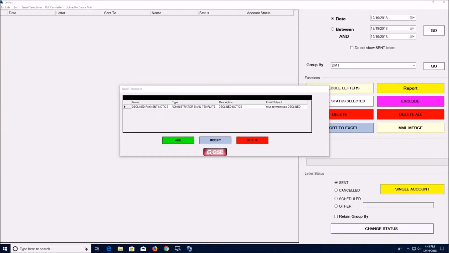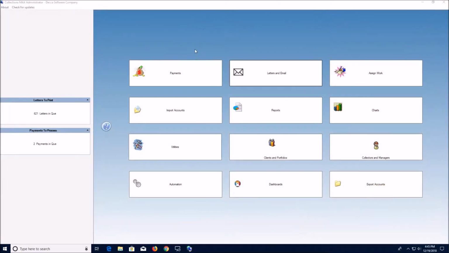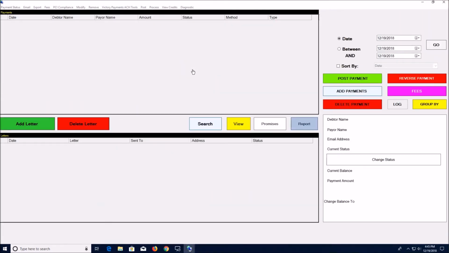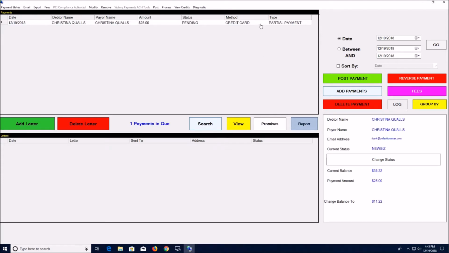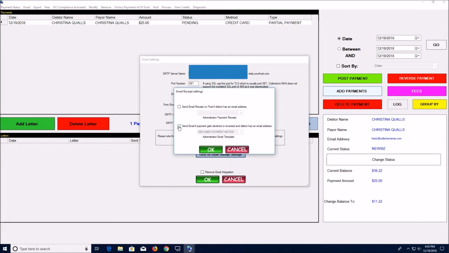So now that we have that done, we're going to go into our payment section, and we have a payment that's pending here. And under email, we're going to click on settings. Okay, and you can see that I already have the email set up, but over here you're going to see click for email receipt settings, and you're going to check off send email if payment gets declined or reversed and the debtor has an email address.